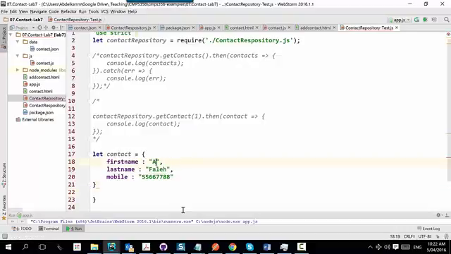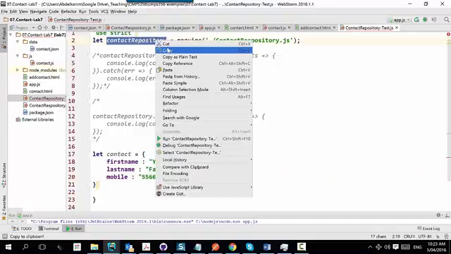Okay, I don't know. Which name? Which name do you want? Which name do you want to add? Yasmin. Okay. Same number. All right. That's it. This is a contact. Now, what do I do with it? I want to go ahead and add it.